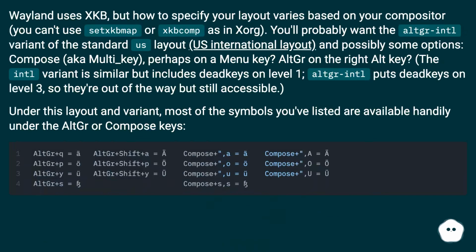Wayland uses XKB, but how to specify your layout varies based on your compositor. You can't use setxkbmap or xorg.conf as in Xorg. You'll probably want the altgr-intl variant of the standard US layout, US International layout, and possibly some options: compose, aka multi-key, perhaps on a menu key, and Alt-GR on the right Alt key.